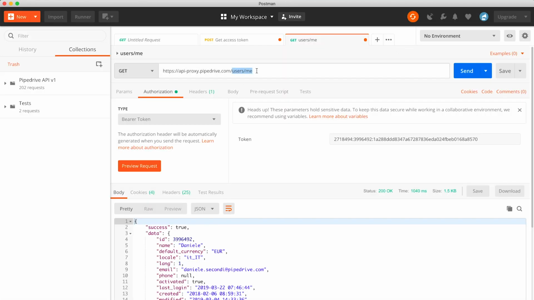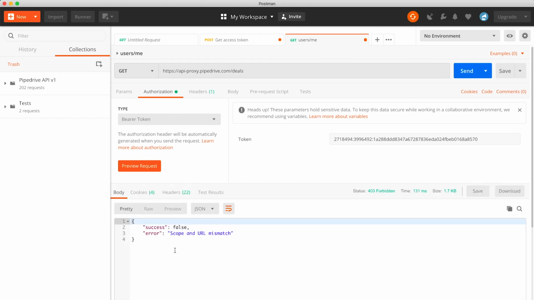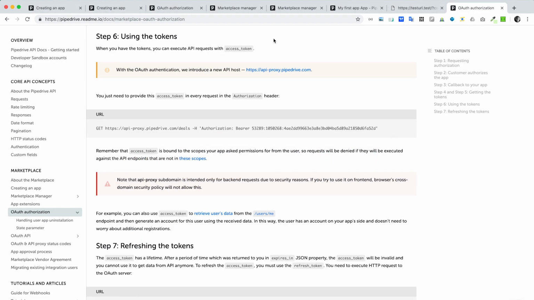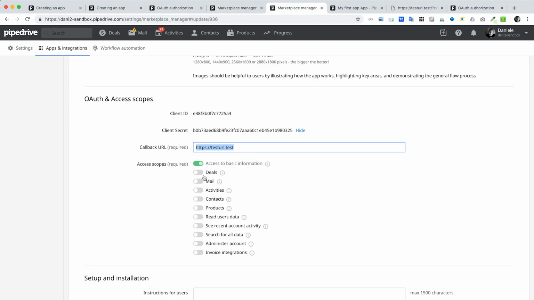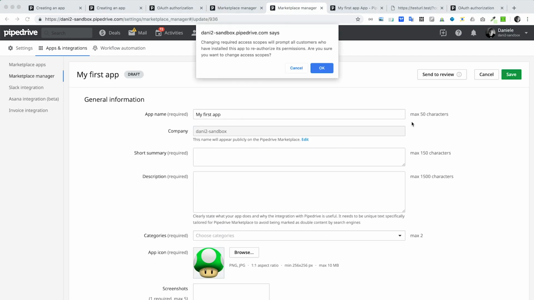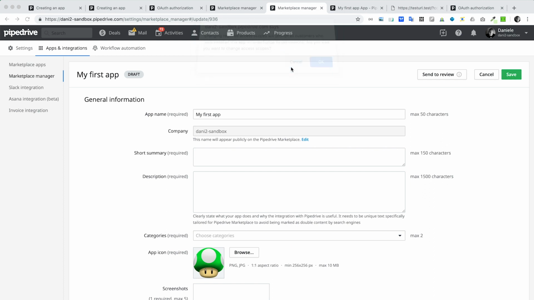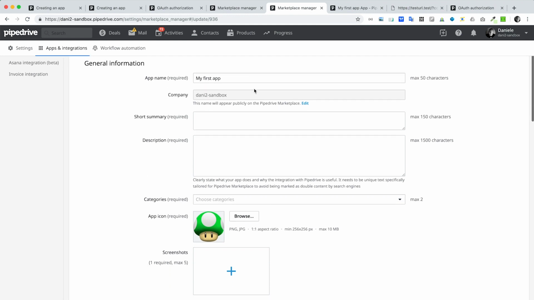Now, if I try to get something else, for example the deals, you can see that I receive an error, and this is because this app didn't request access to deals. I can add deals to the scopes of the app later, but this will automatically notify all of the users who have installed this app previously and ask them to install it again. So make sure you choose your scopes carefully when you create your app.